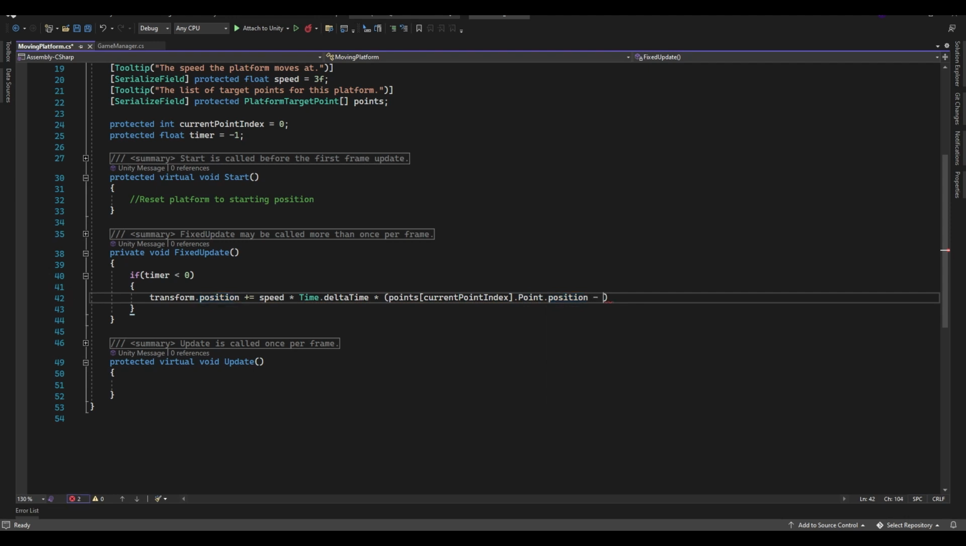Then I want to subtract the platform's position by saying minus transform.position, which will give me the direction from the platform to the point that it's currently moving towards. Next, we'll normalize that value by, outside of the brackets there, saying .normalized, and then close the line so that we get a nice even movement every frame.